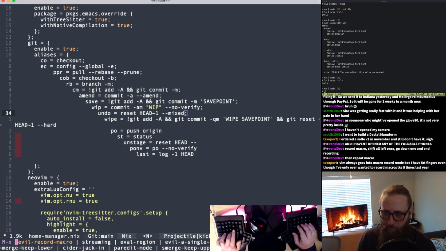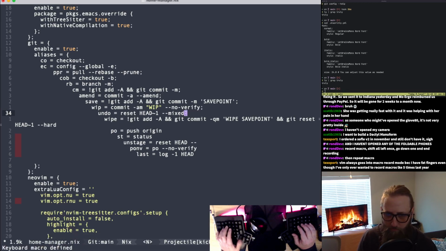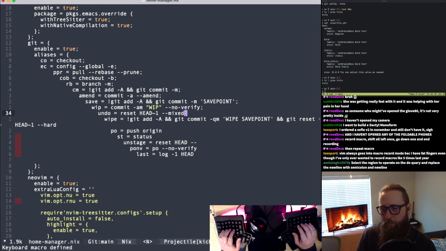Okay. Evil record macro. Obviously, I don't know how to do this. Ooh, I just thought of a good idea, though. I could just do a replace line break with a semicolon. That's not the worst idea.